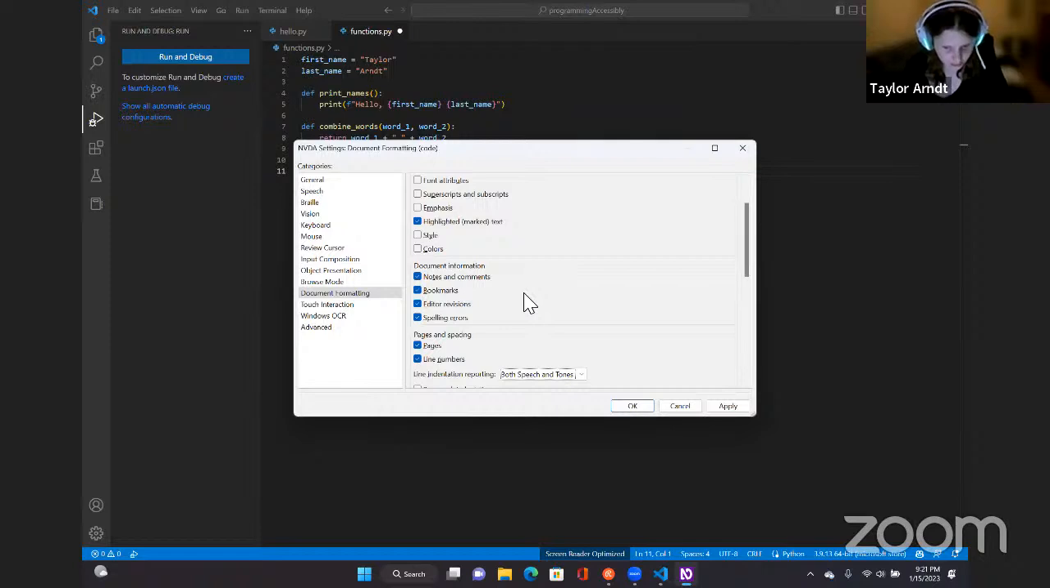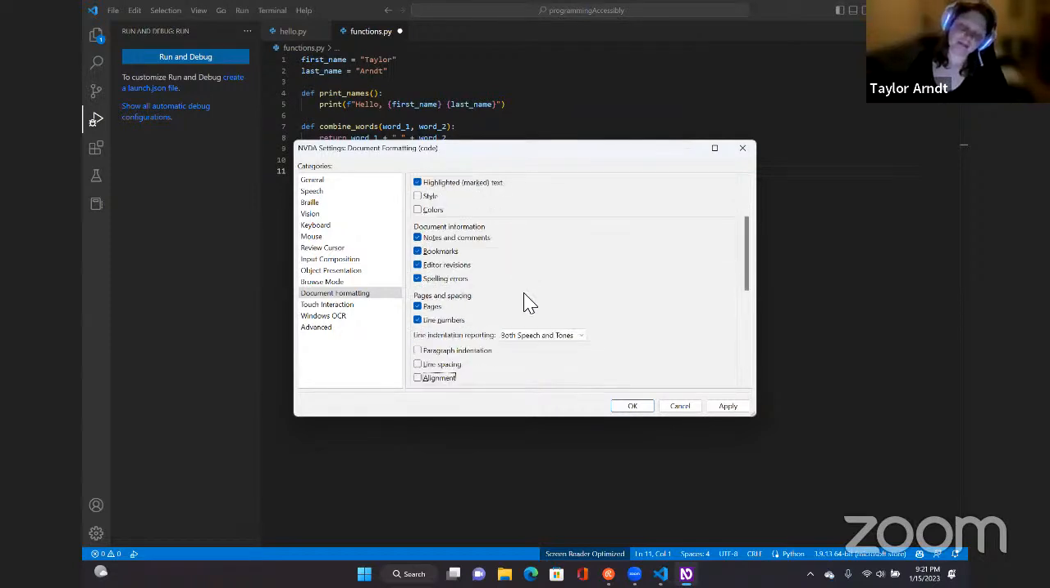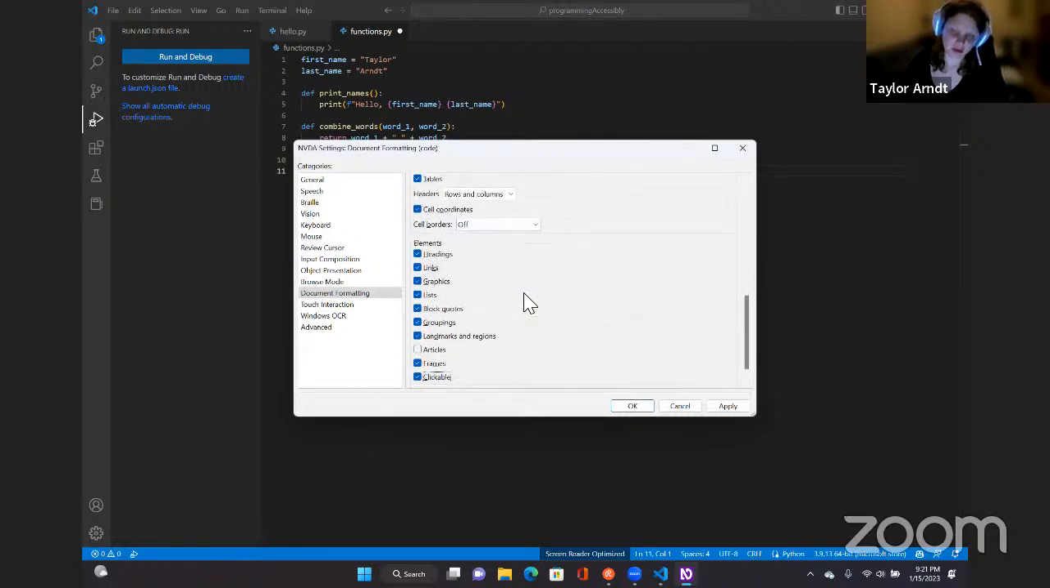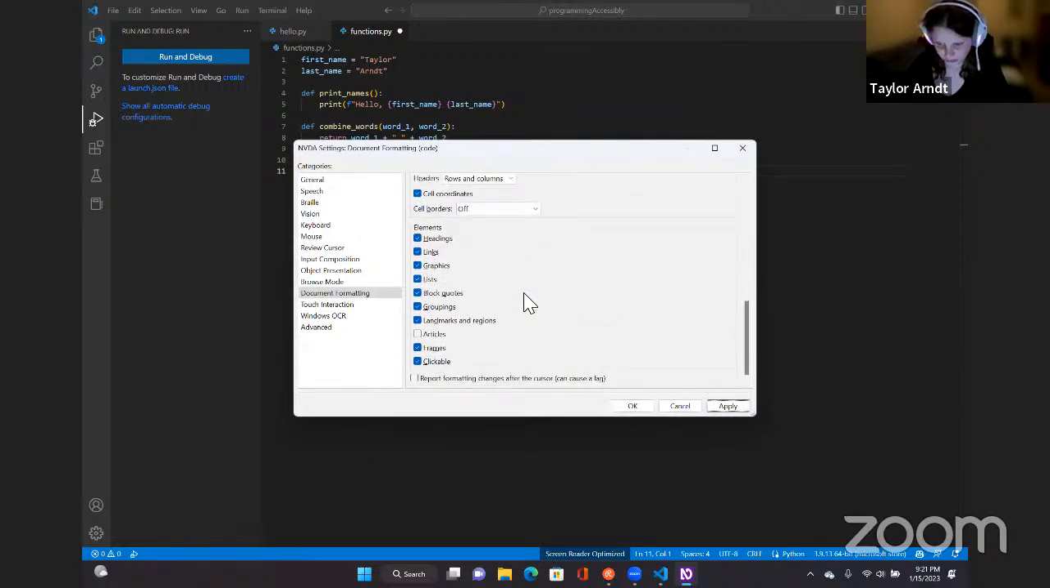Line indentation reporting combo box, both speech and tones, paragraph indentation, line spacing, alignment, then table information, headers, cell coordinates, links, graphics, lists, block quotes, and frames. Then OK, cancel, and the apply button, Alt plus A.